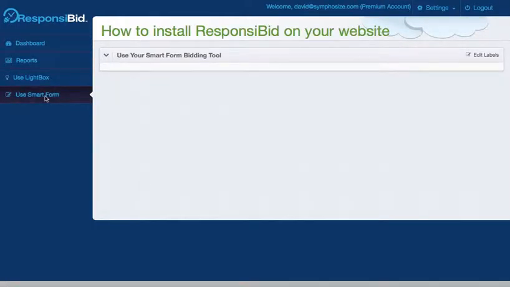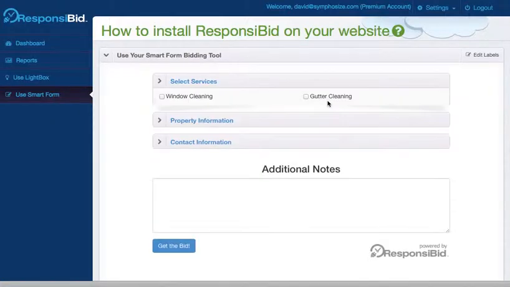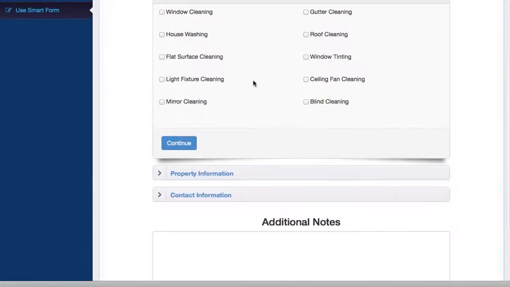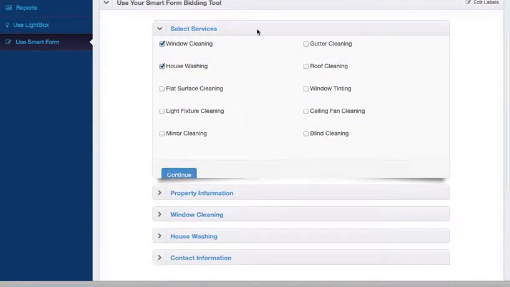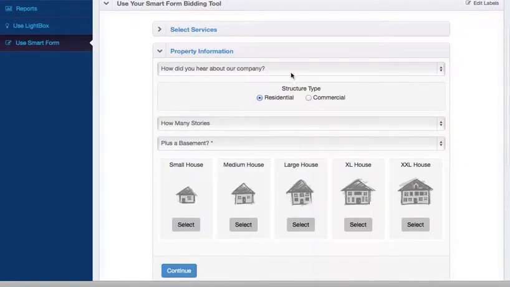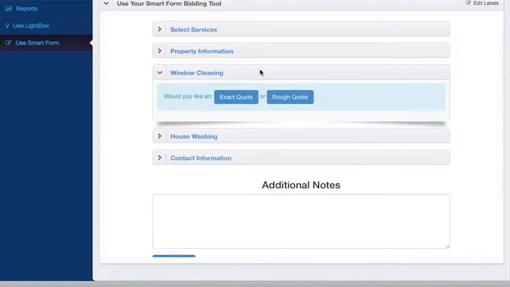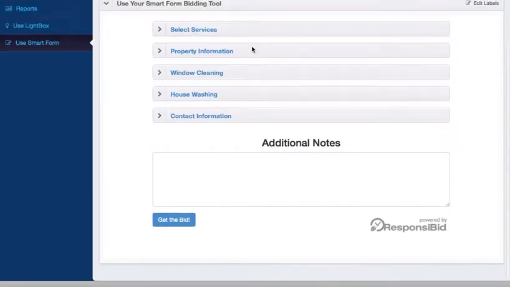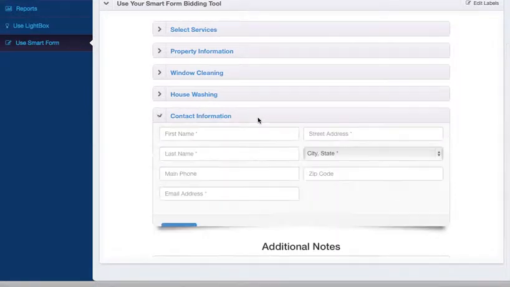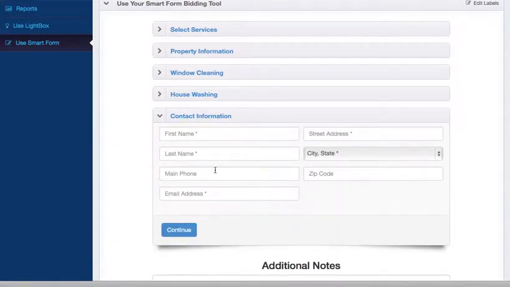So when I go to the smart form and I pull it up, you'll see that number one, because I checked the box at the end, first it's going to ask me for property information, then window cleaning information. In this case I have exact and rough quote set up, and then at the very end it's going to ask me contact information.